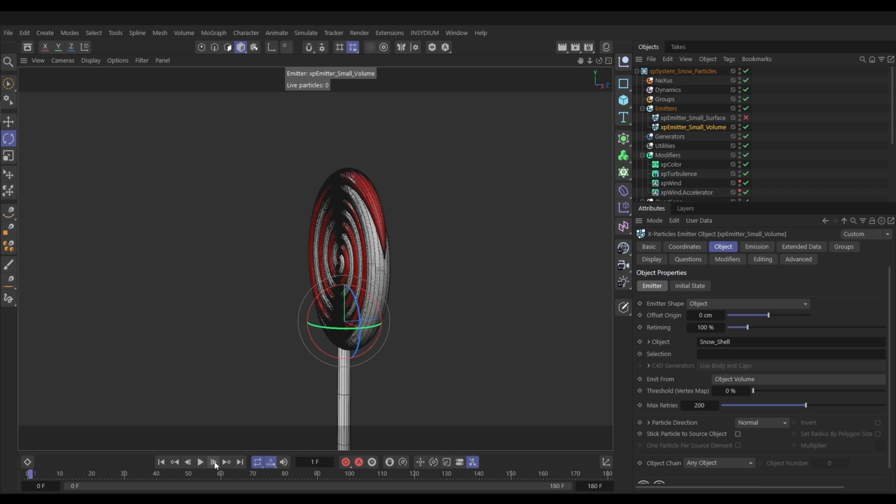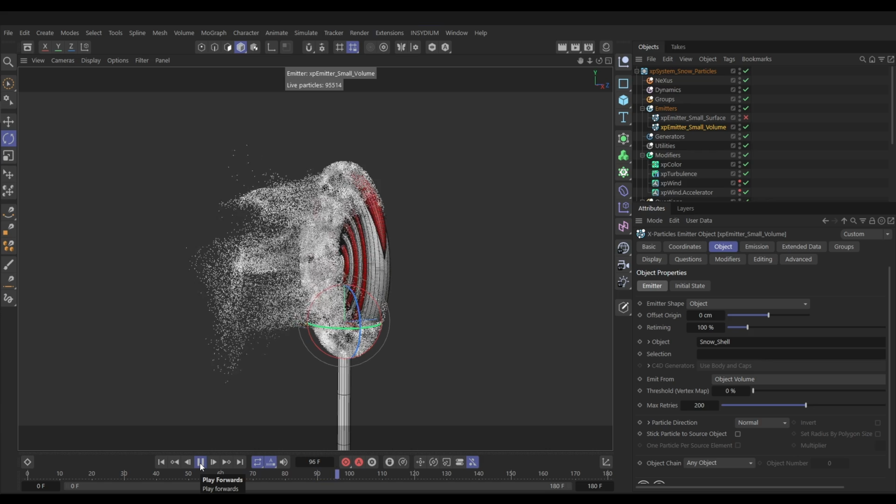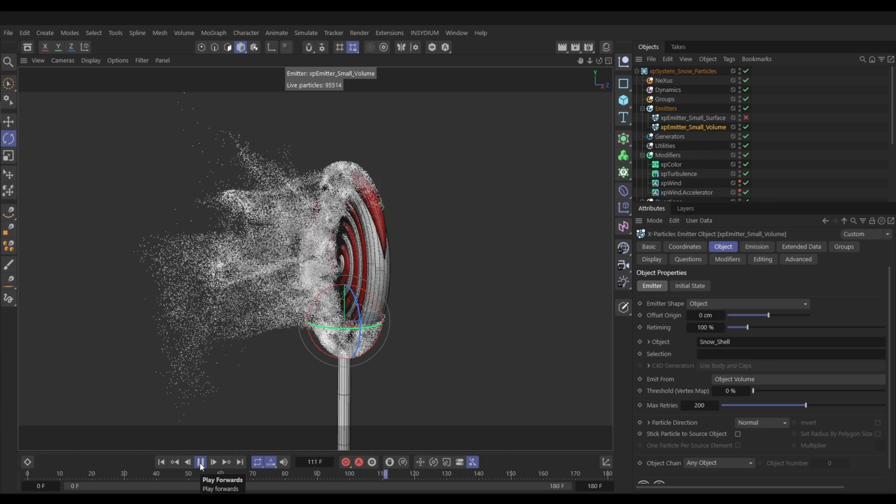Now let's shoot forwards, and there, look, with that we've virtually got our 100,000 particles. We could keep increasing it, but we're as near to that number as we need to be. Now we've got 95,000. Okay, so now we've got that. These are our small volume particles. Let's run through that sim, and that's going to add a little bit of detail to fill out those surface particles.